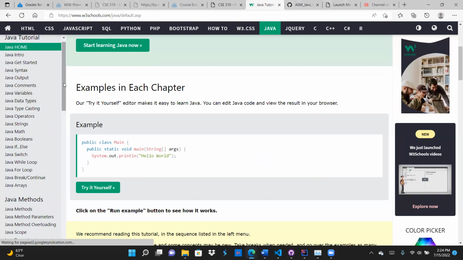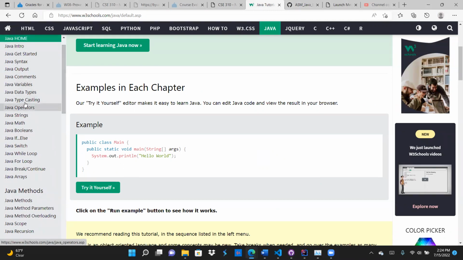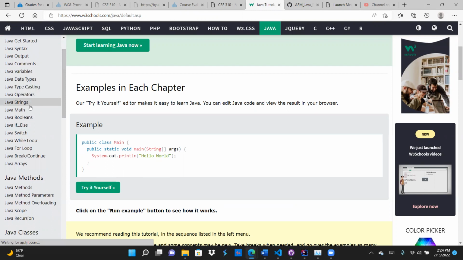Then they showed me different data types, then type casting, operations, and commenting on things as well. Then they had me do strings, math, and booleans, which are true or false statements. After a while, we got to if-else statements, which allowed me to learn different ways to use the code.